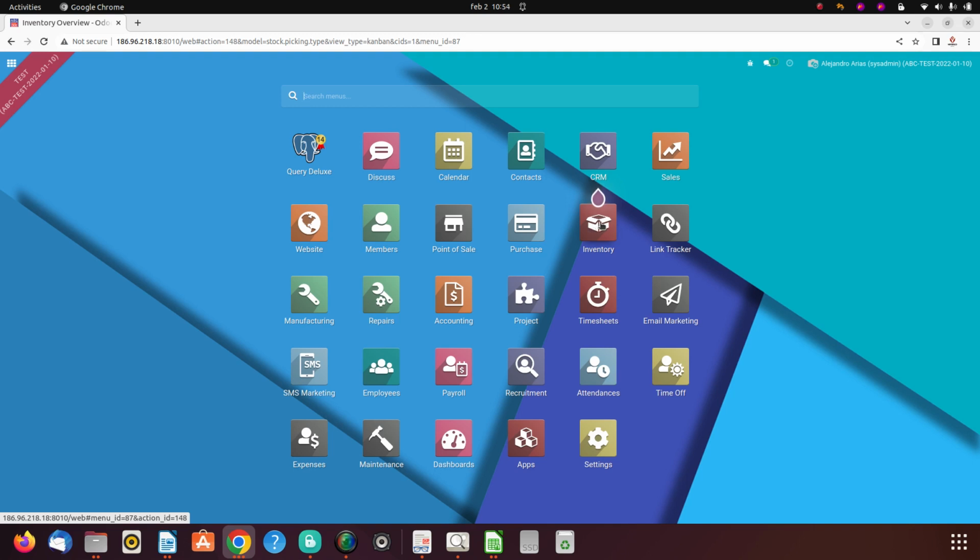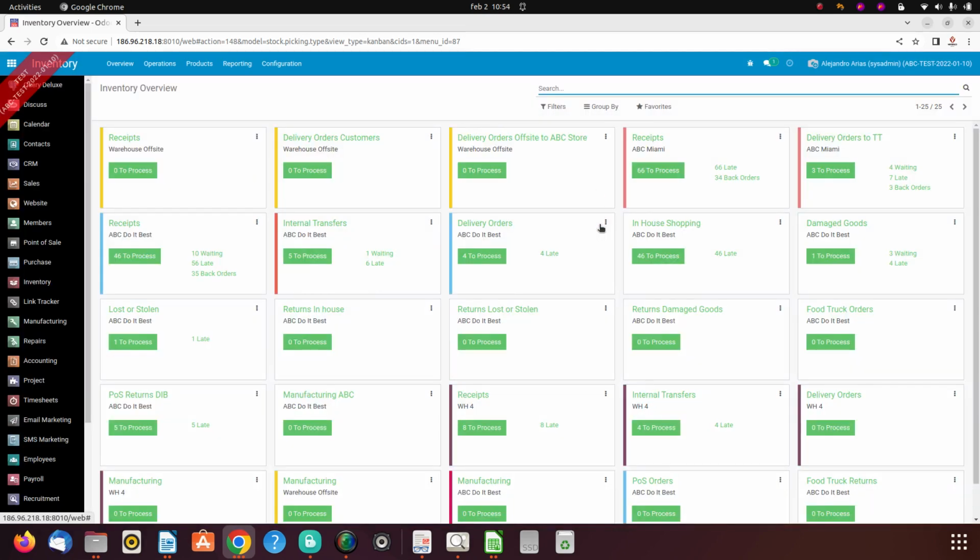Now we click in the inventory application, and we can see the dashboard and the option of delivery orders to Trinidad and Tobago from Miami, and another one is receipts in Trinidad and Tobago. We have to consider that there are currently 46 to be processed. Okay, and then click in the delivery orders to Trinidad and Tobago.